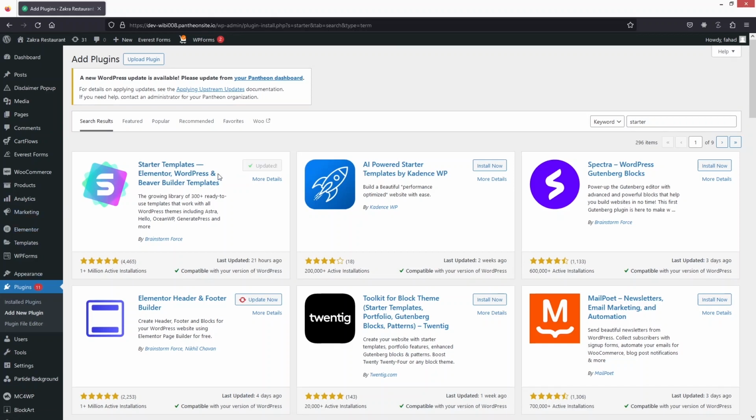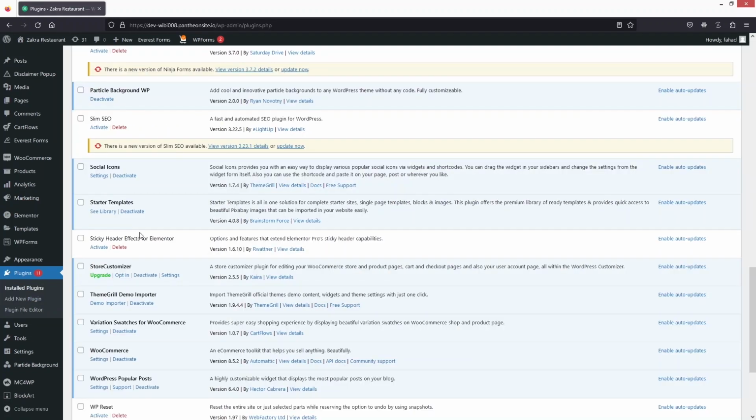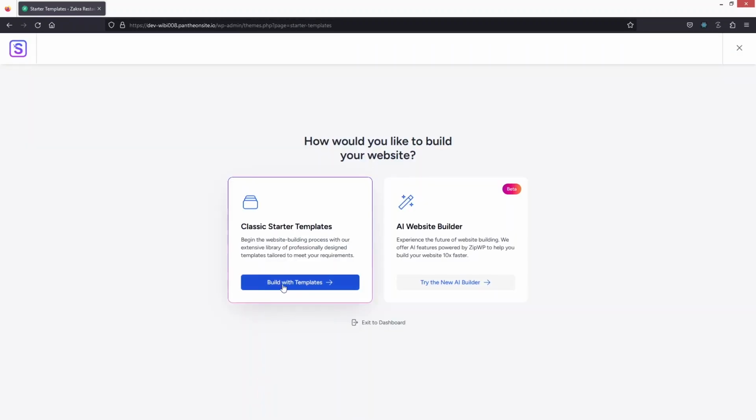Now we have to go inside the install plugins, and you can see here our plugin is actually activated. So now let's go inside the library of our starter templates and click on build with templates.